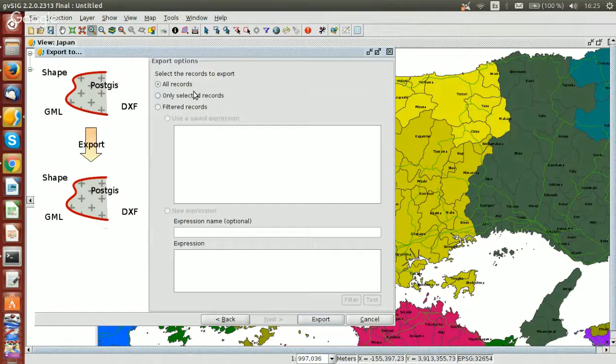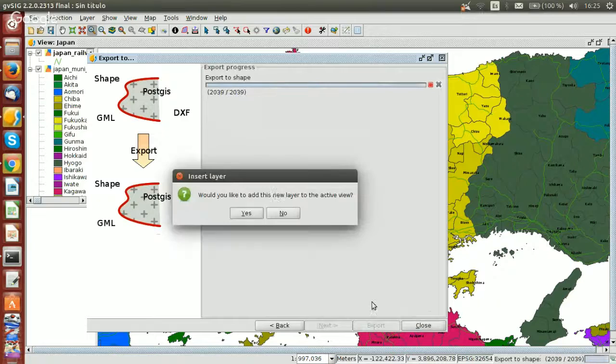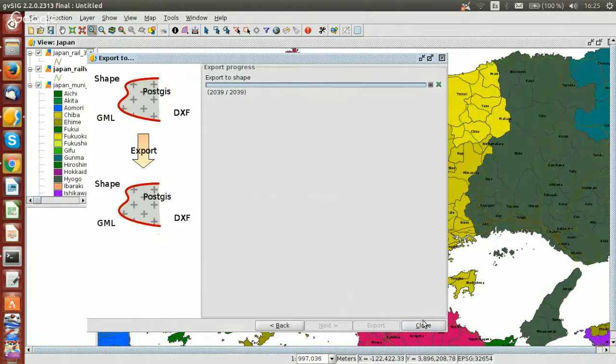Next, we can export all the records of the layer, or we can select different records and export only the selected records. And we also can write an expression, for example, length more than 1,000 meters, and it would only export these paths. But I want to export all the layer. So here, export, and I want to add this layer in the view.